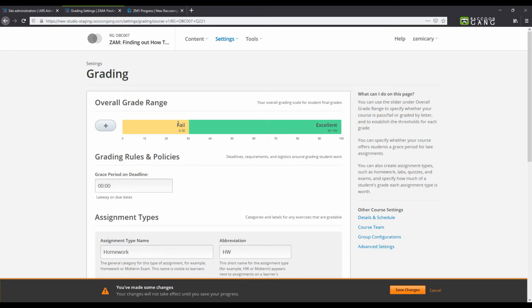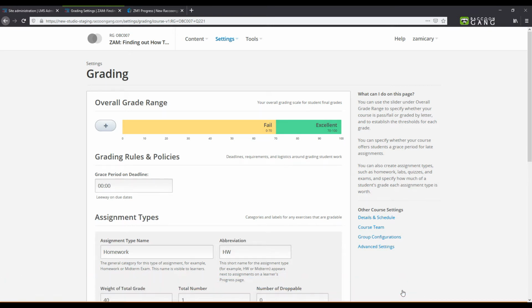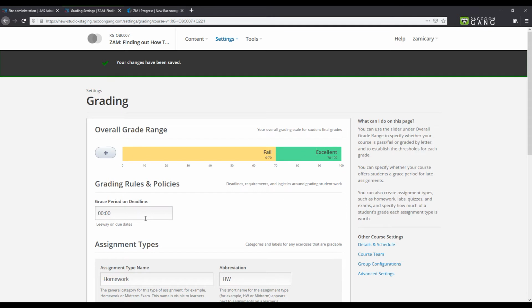For our course, we will use the Fail-Pass system. To get the certificate, our students will have to get a 70% score out of 100. Do not forget to save the changes at the bottom of the page. If your assignments will have due dates, you can set a grace period that extends the due dates for your learners. This period applies to the whole course, and you cannot set different grace periods for the separate tasks.